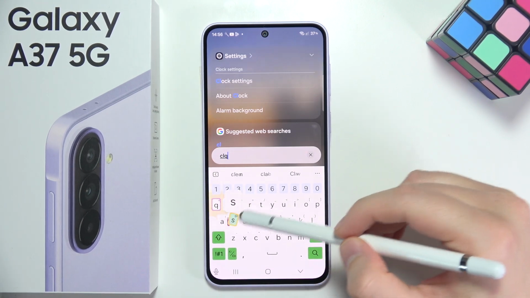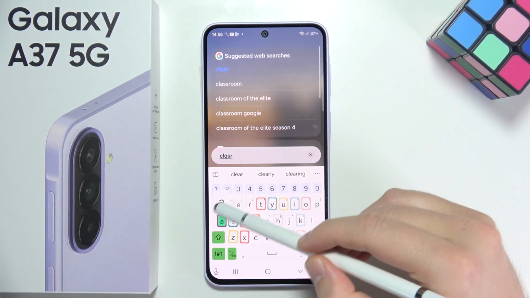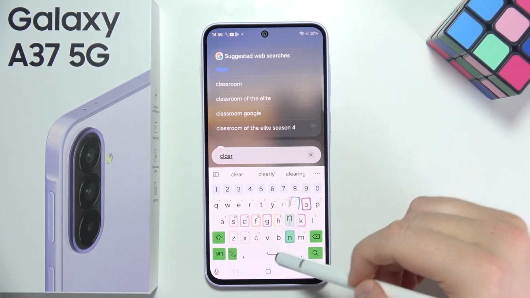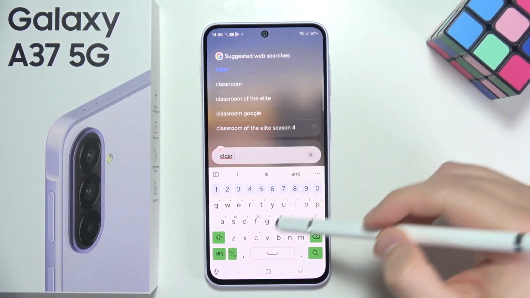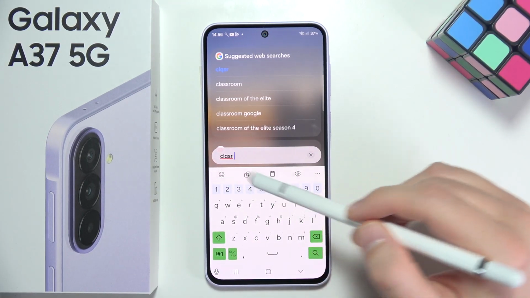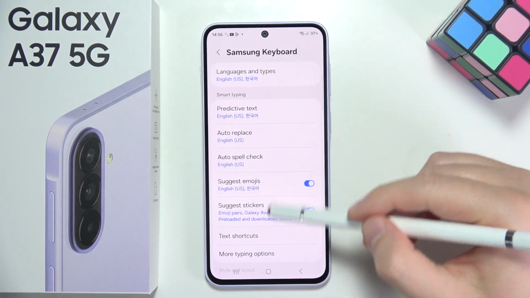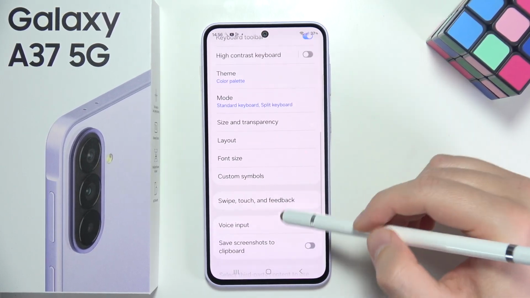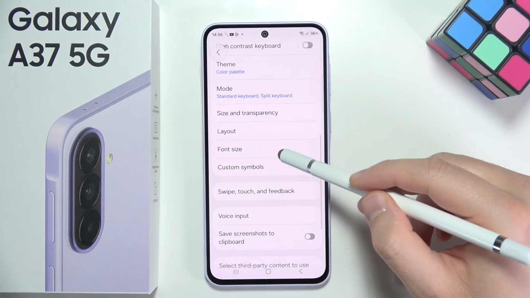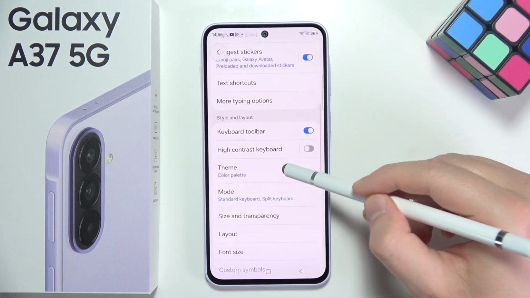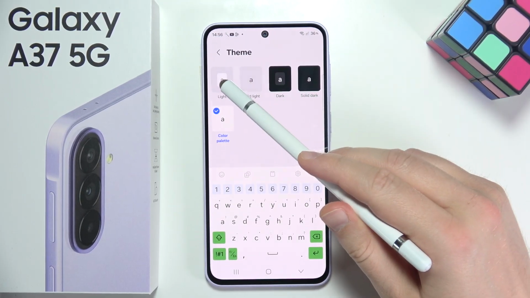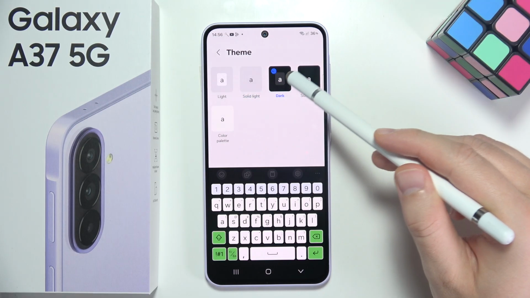Hey, let me show you how we can change keyboard theme on the Samsung Galaxy A37 5G. So we got like two options. First of all, when you got the default Samsung keyboard, all you have to do is just to click on the settings icon. And when you are here, you will have to go for theme. So here we can find it. And as you can see, we can only find these four themes.